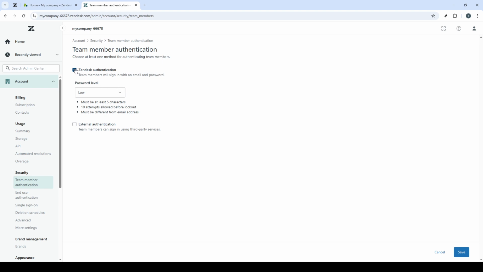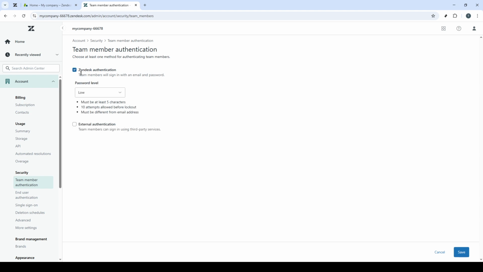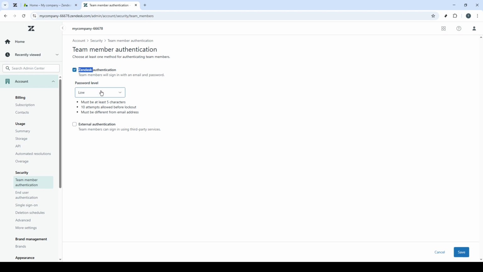The first thing you'll likely see is the option to toggle Zendesk authentication on or off. If you toggle it on, it means your team members will be able to sign in using their email and password credentials, which is a straightforward, familiar method for most users.